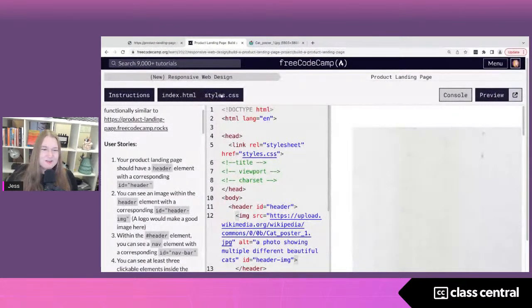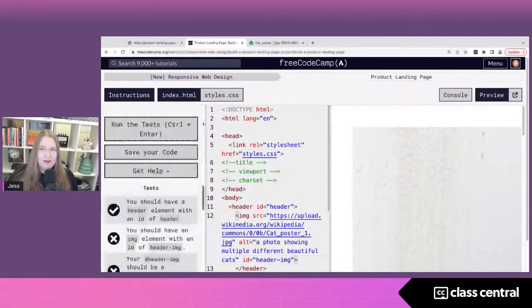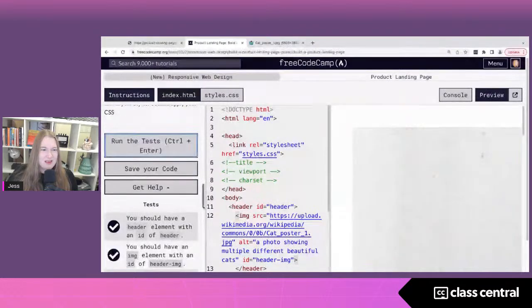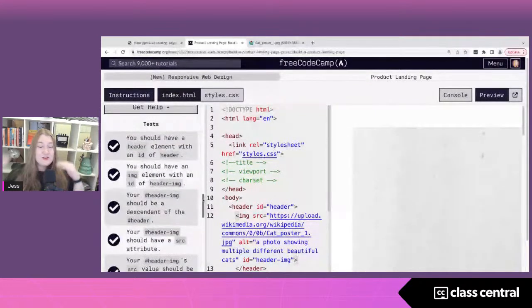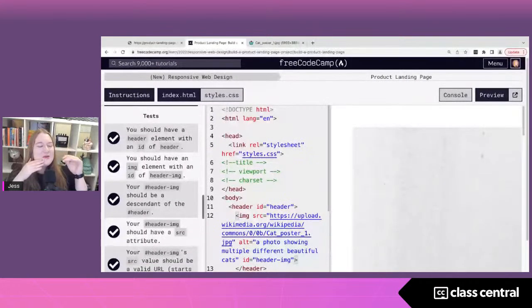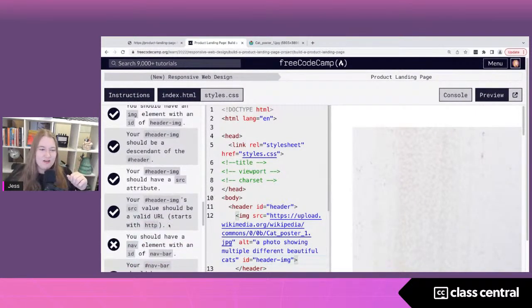I'm going to come into styles and do something with that already. So take a deep breath, and run our tests. And we see that we're getting some more ticks. This is great. So we've got our header element, and we've got our image and our image has the right ID. It should be a descendant of the header. Amazing. And then our header image is formatted correctly. It's got the source attribute. The source points at a valid URL. So really, we're getting a bunch of test points out of just doing this image correctly.